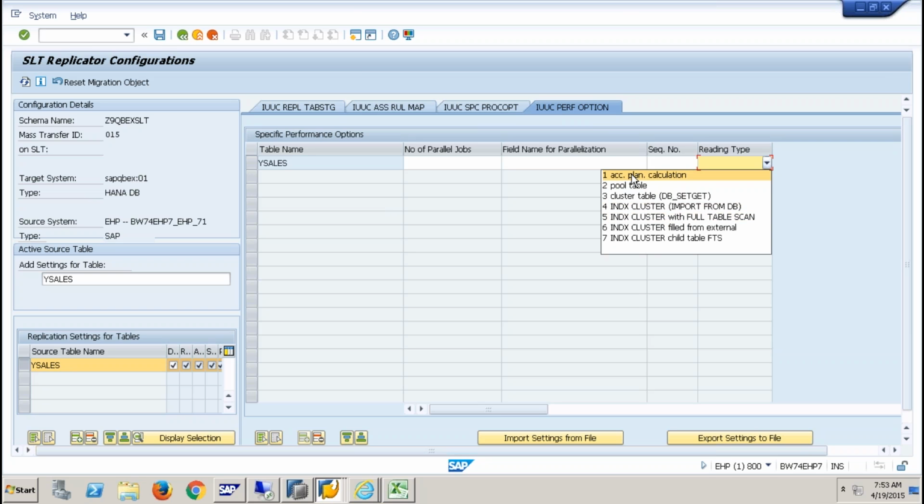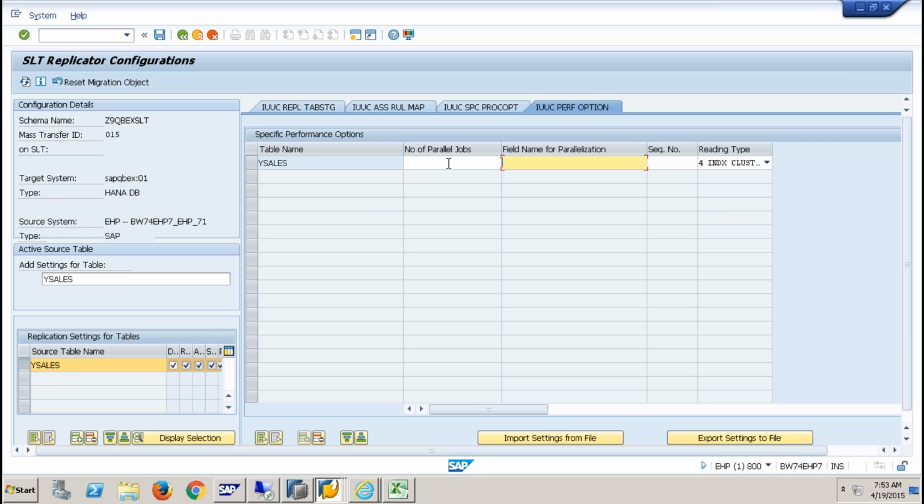If our indexes are maintained, I'll say 1. And if there are no indexes maintained, then I'll go with index cluster with import from DB, or with tables, I'll say import from DB. So like this, and number of parallel jobs you want, I want 4 parallel jobs.